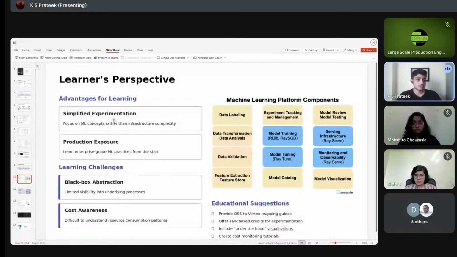Okay, so coming to the learner's perspective, advantages. What are the advantages of learning? It gives us simplified experimentation. We can focus on ML concepts rather than infrastructure complexity. For somebody who just wants to focus on ML code rather than managing all the infrastructure and deployments, it makes life so much easier for them.